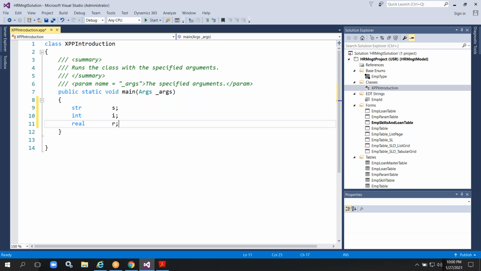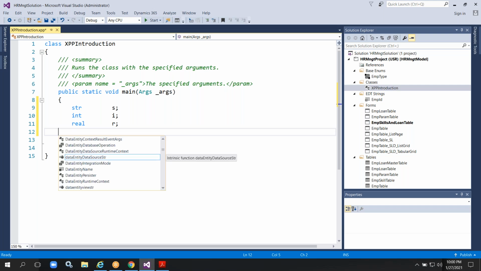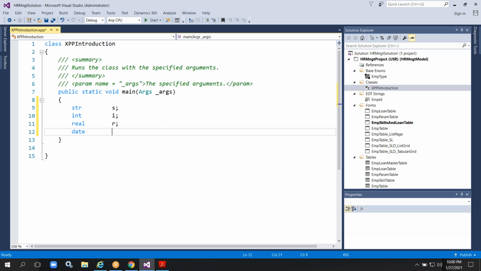Real or date D, like this. These are the variables S, I, R, D. These are the variables: str, int, real, date. These are keywords. Of course, they are data types, but we can call them keywords. Blue color words we can always call keywords. Keywords will show in a blue color.